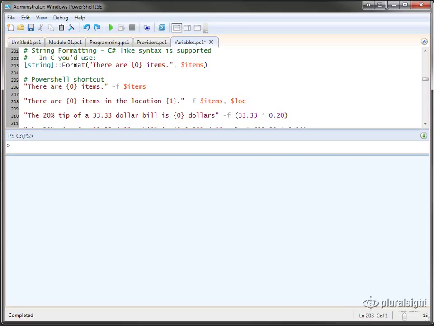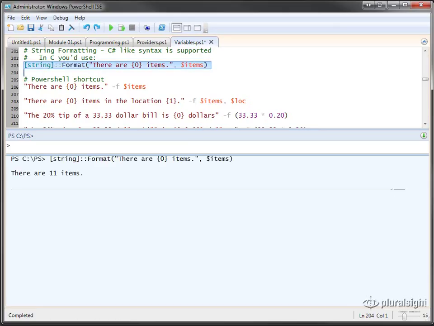With string formatting, you use a placeholder in the place of a variable, and then at the end of the string you pass in one or more variables you want to replace. Here we're using the squiggly bracket, 0, squiggly bracket as our placeholder, and we only have one item, the number of items. The string::Format means I'm calling the static method Format off of the string type within .NET. And you can see I have 11 items.